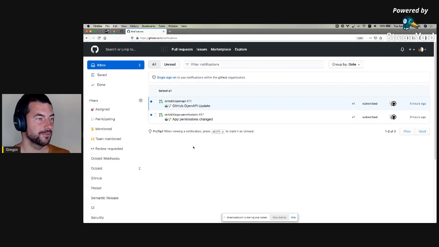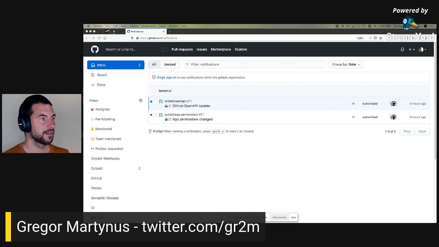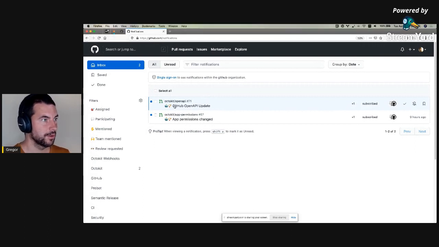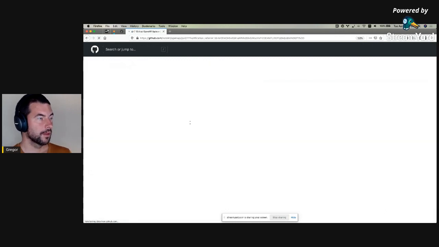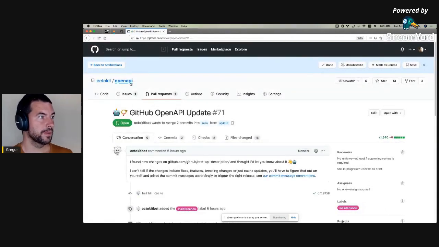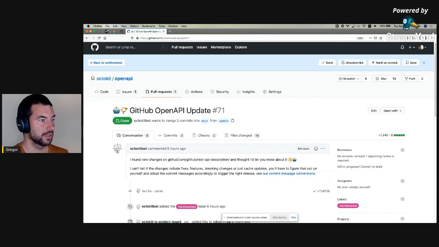This is how my notifications usually look like when my friendly baby bots come and send me notifications that they found some work for me to review. So this is from the OpenAPI repository. And what the OpenAPI repository is that it's basically a copy of GitHub's official REST API description, but it amends it with a few extensions which are necessary for deprecations.